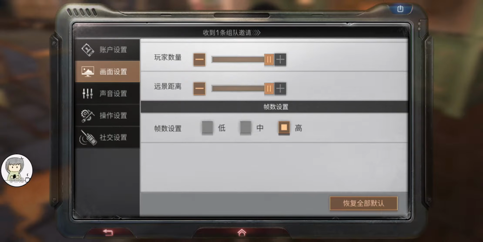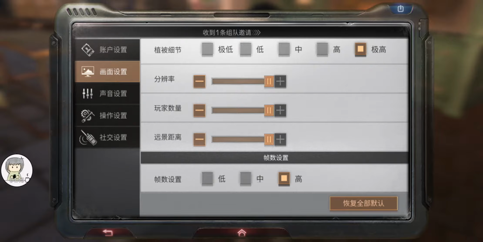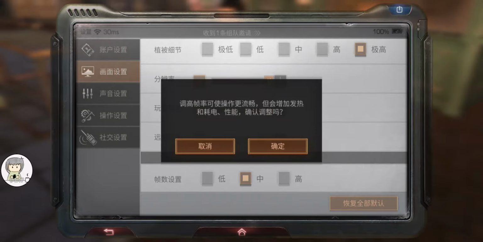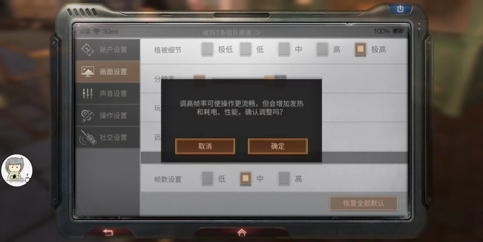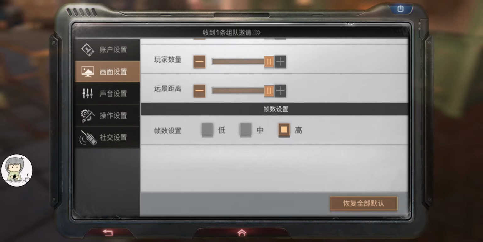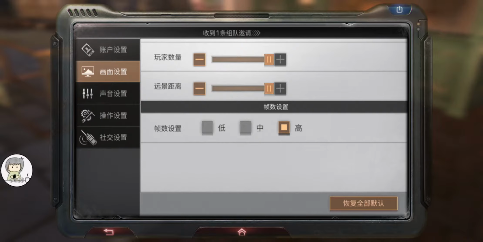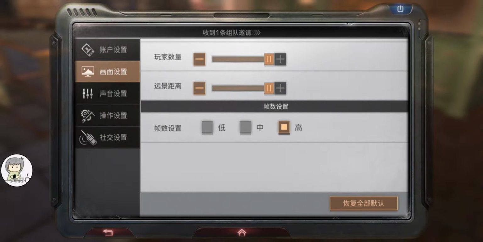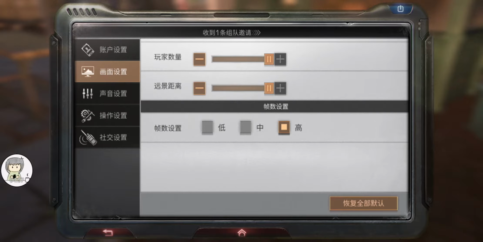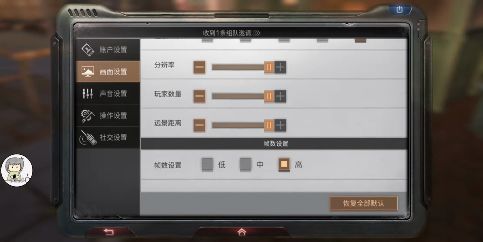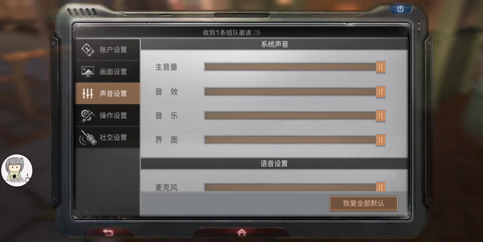And then finally the last row here, this one. That one is just frame number, FPS, low, middle. They didn't set it to numbers, but they said low, medium, high. Yeah, I set mine to high.